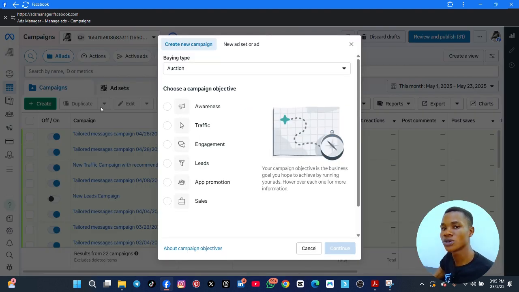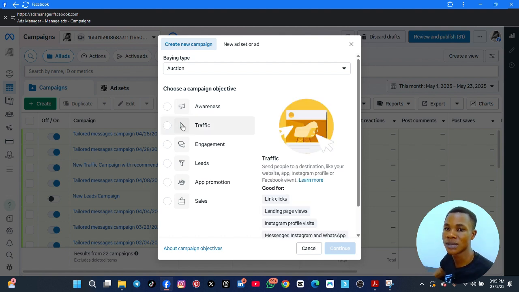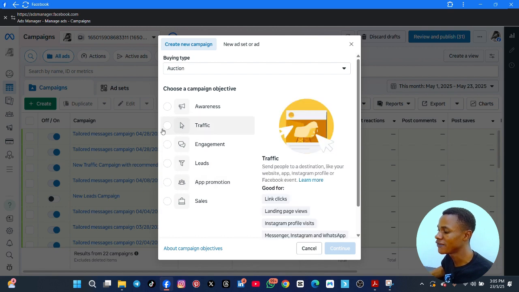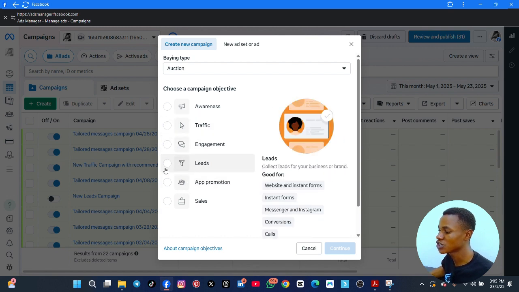They are going to ask you, do you want to run that advertisement for awareness? You want to do brand awareness, or you want to run traffic to either a website or to your Facebook or WhatsApp or any landing page, or you want to do engagements. You want to run advertisements so that people will like your page or follow your page or comment on your post, or do you want leads? You want to collect people's email, phone numbers and names and all of that. And of course, do you want to promote an application, that's a mobile app, or you want to make sales? The ones I usually use are these three: traffic, engagement, and leads. Those are the ones you're going to be focusing on in this particular class.